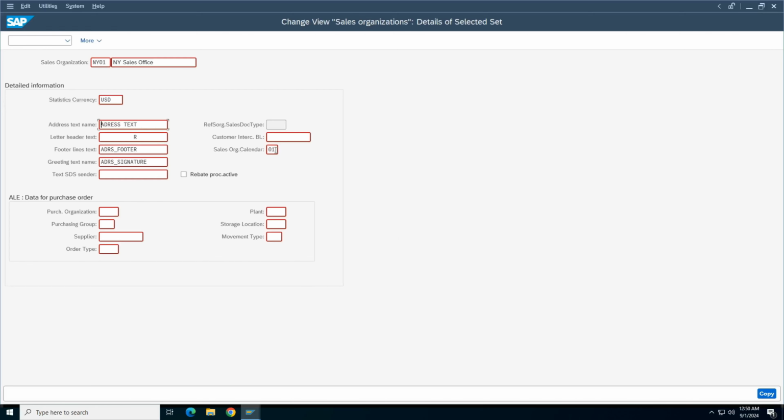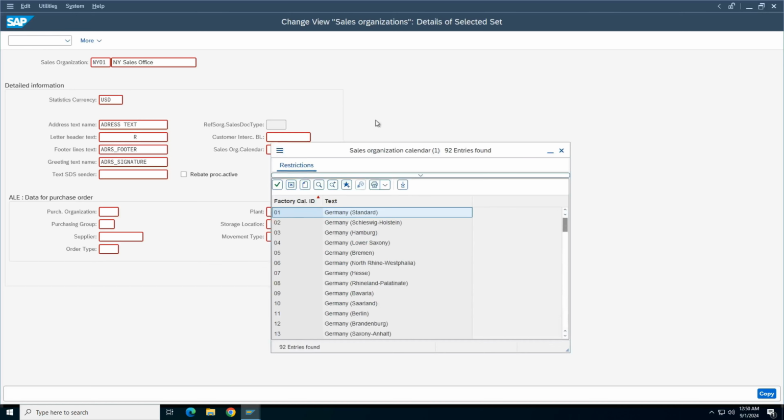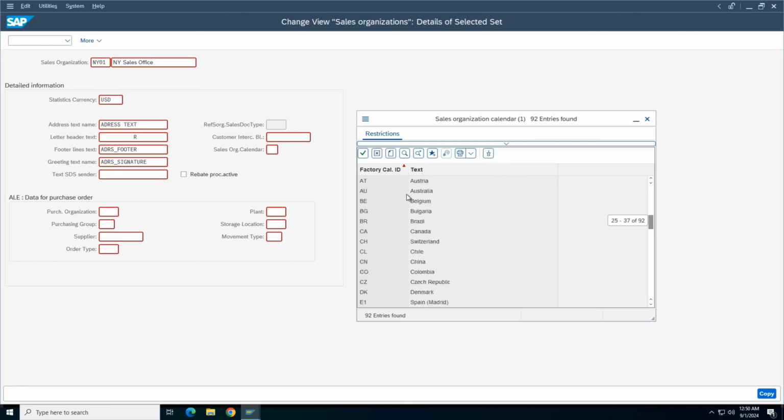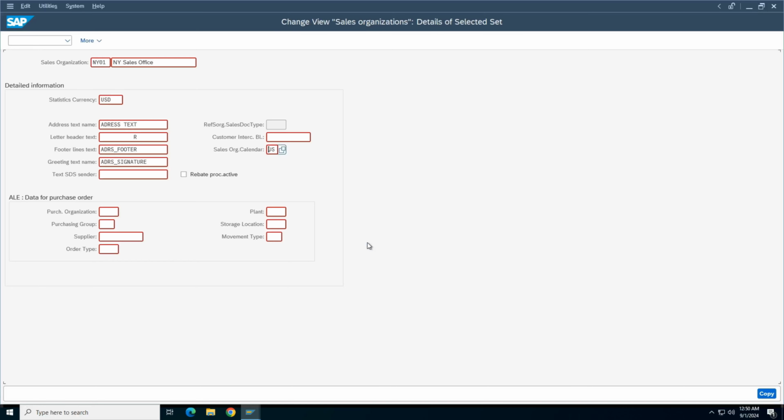SAP has predefined formats for the various fields like address and text name, which we will use for consistency. Next, we will select the calendar for the New York office. The default is 01 Germany here, so we need to update this to the US calendar, which is represented by US. Select this button, and if you scroll down, you will find US. Double click on it and select it. That's it. Press enter.